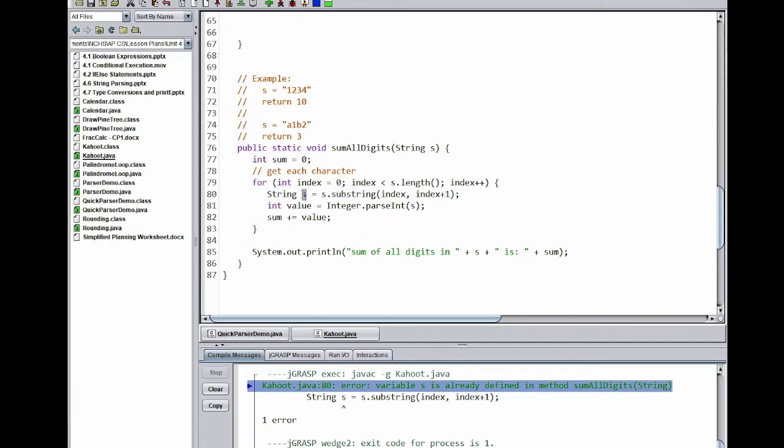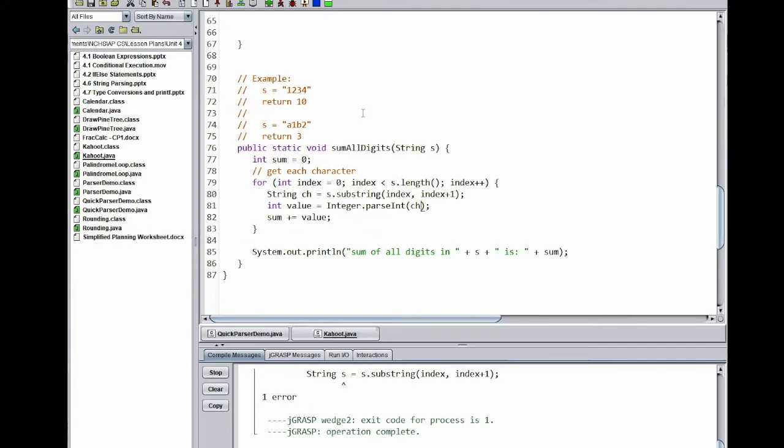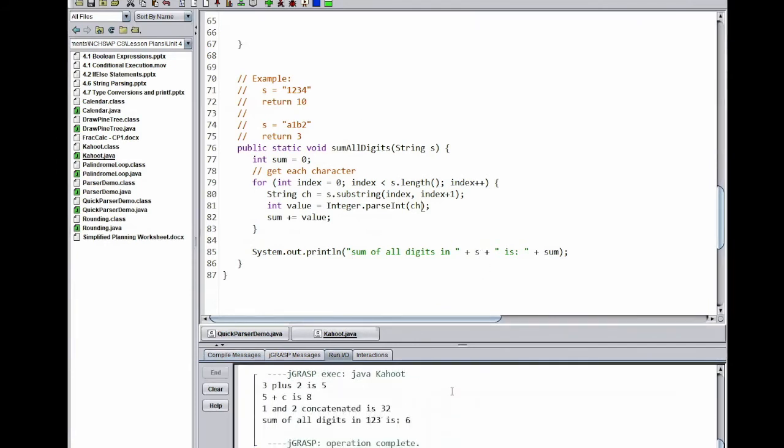Oh, I redeclared s, which is here. So what I meant to do is my single character, I'm just going to call it a ch value there. So I got the sum of all digits in 1, 2, 3 is 6. That's absolutely correct.